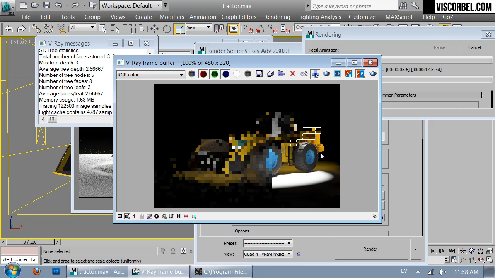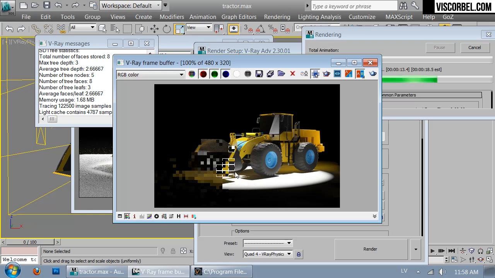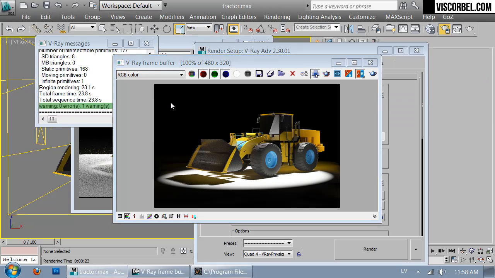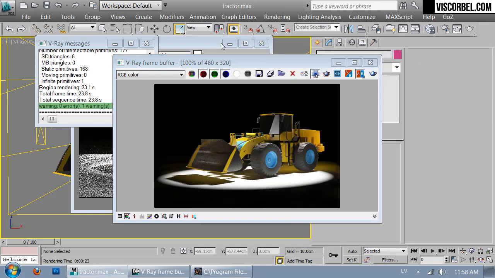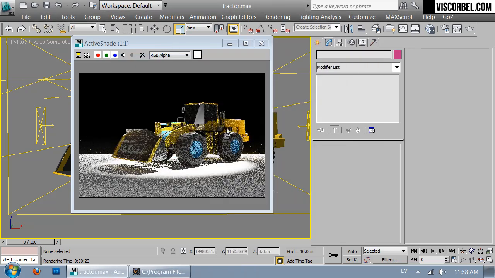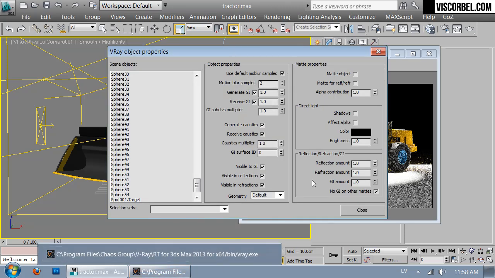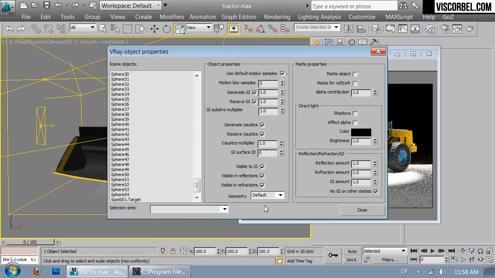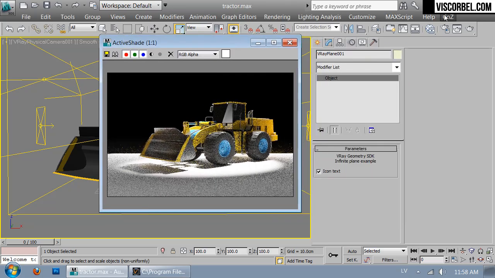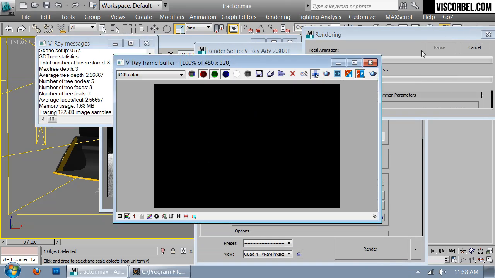Alright, and here we have a little problem. Looks like the intense yellow color of the tractor is creating some unwanted yellow spots on the VRay plane. We're gonna try and fix that by going into our VRay planes, VRay properties. So just go in there and turn off visible to GI. Right, close and re-render.